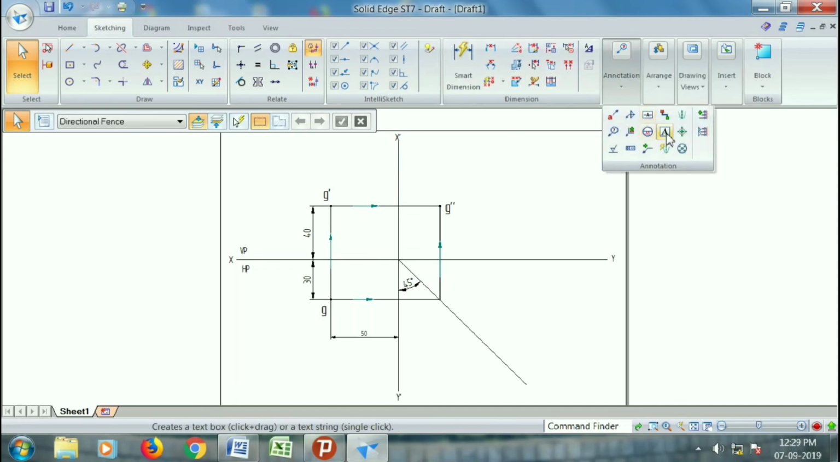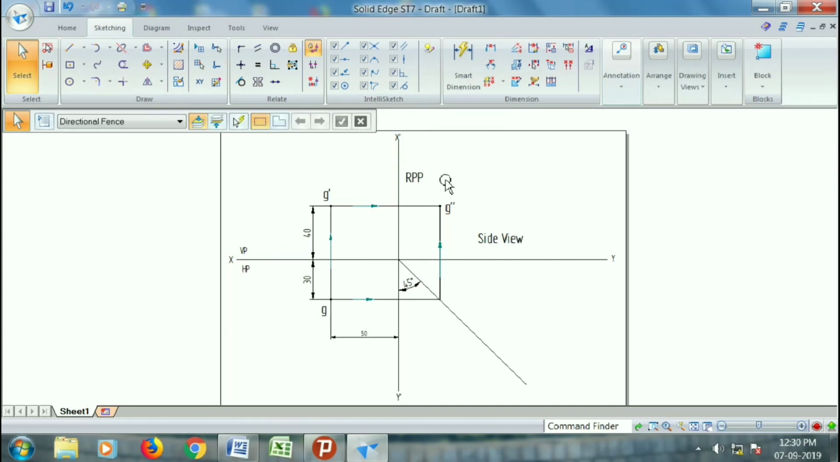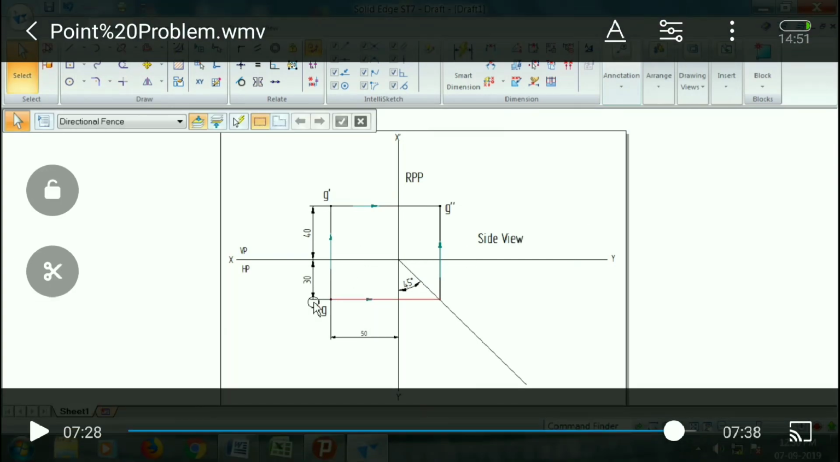So that you can mention by using the text command. You can write it here. This is RPP, that is right profile plane, and you can mention it here as side view. You can write it here, side view. So this is how you need to solve the problem.